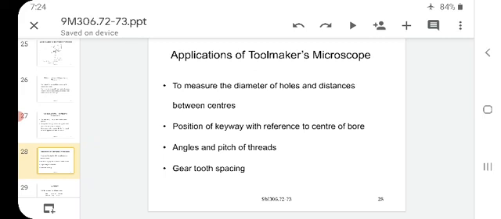Position of the keyway with reference to the center of the bore. Angle and pitch of the threads. Gear tooth spacings.